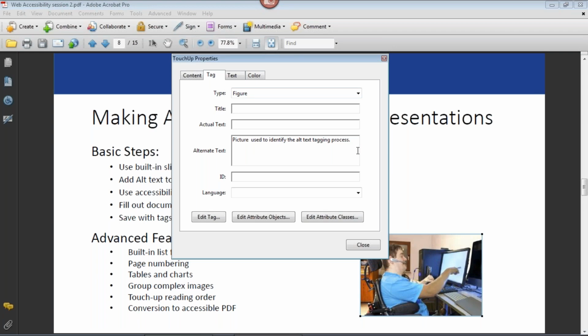Importantly, in the first webinar in this series, we discussed what type of content should be expressed in an alt text. To summarize that discussion, make sure you don't use the file name as a description because it provides no meaning. Instead, create a description that communicates the information the picture is trying to express, or the way in which you use that picture in an actual presentation. So here you can see I put picture used to identify the alt text tagging process. In the case of logos, you need to make sure that alt text is represented.